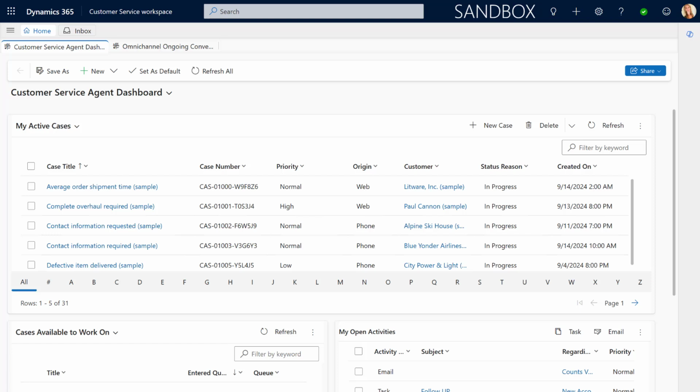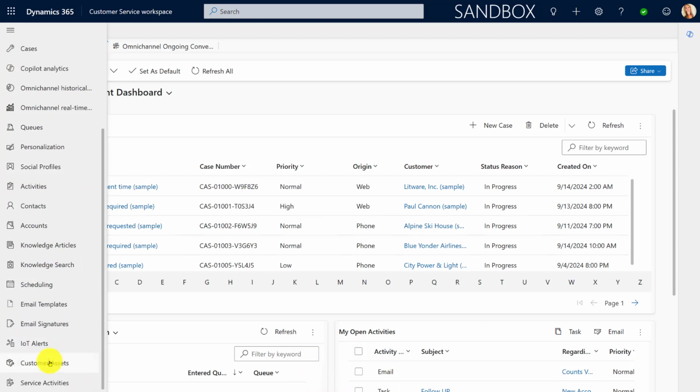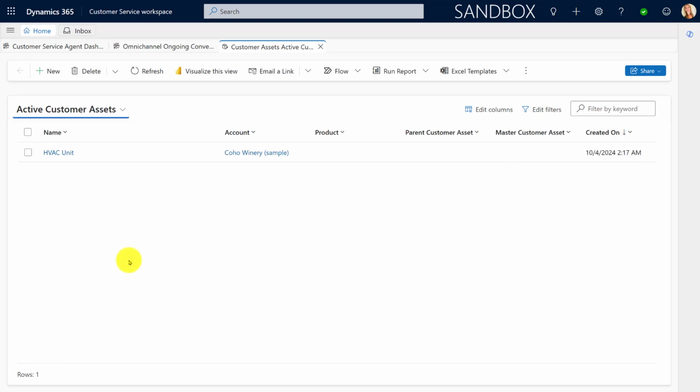So before I show you how the setup works for these custom Copilot record summaries in Dynamics 365 for customer service, I first want to show you the outcome. What I've done here is I actually set this up for the customer assets table. If you're not familiar with it, this is a system table that is part of Dynamics 365 Field Service. But you can also set this up if you created your own custom table. So that's also something that you can do here as well.